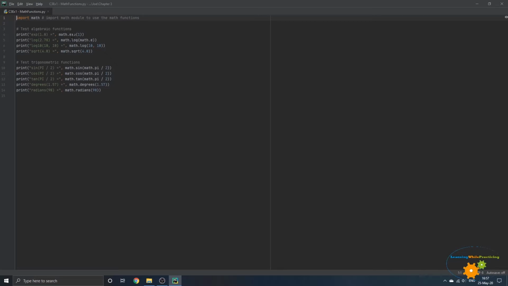So here we have the exponential function, which allows me to do the exponential of a certain value. We are going to see the logarithm of a certain value as well, so it's a log with a base of e. We are going to see the log base 10 and how we use it, so how we define it, and the square root function. As for the trigonometric functions, we are going to see the sine, the cosine, the tangent, and how to go from degrees to radians. So we are going to see how we translate these values together.